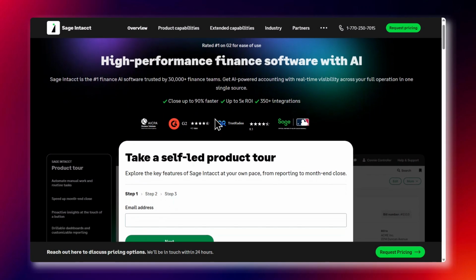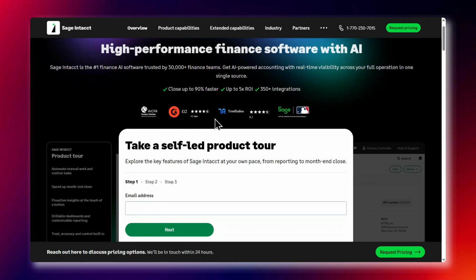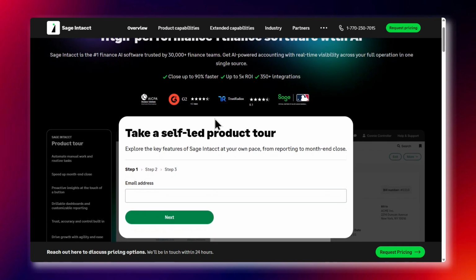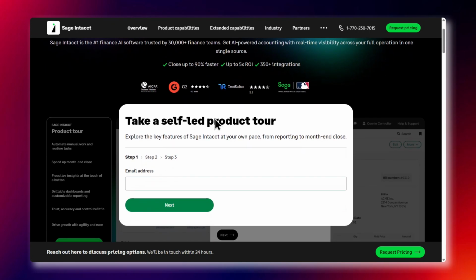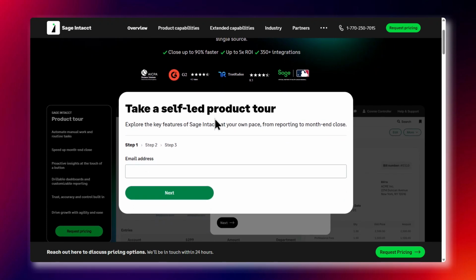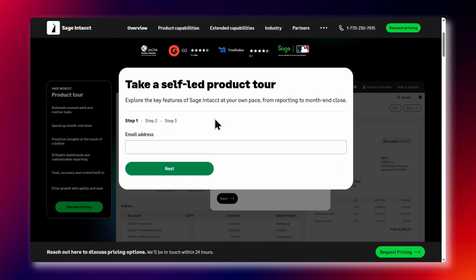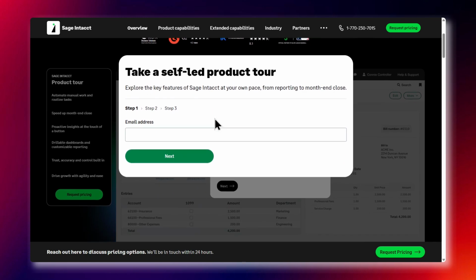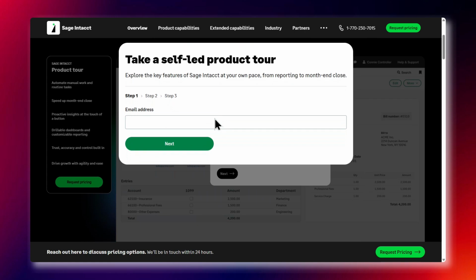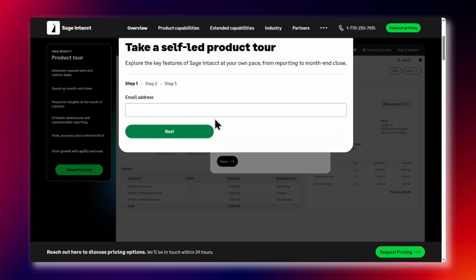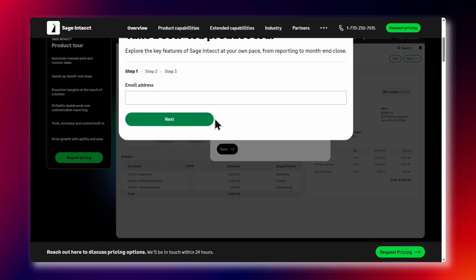Sage Intacct is a cloud-based accounting solution that helps businesses manage their financial operations more efficiently. Whether you're handling daily transactions or generating financial reports, Sage Intacct provides the tools you need to keep your accounting accurate and organized. To get started, sign in to your Sage Intacct account and familiarize yourself with the dashboard.